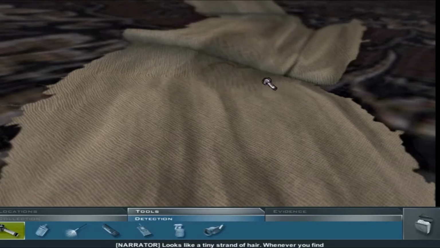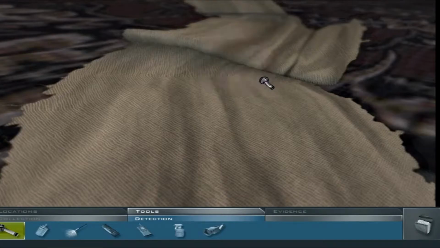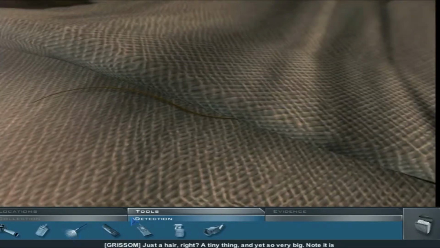Looks like a tiny strand of hair. Whenever you find something with a magnifying scope, single-click on it for a closer look. Just a hair, right? A tiny thing and yet so very big. Note, it is not the victim's hair color. Someone else was here, in close proximity to the deceased. Select the tweezers by clicking on the Collection Tools subtab, then clicking on the tweezers.